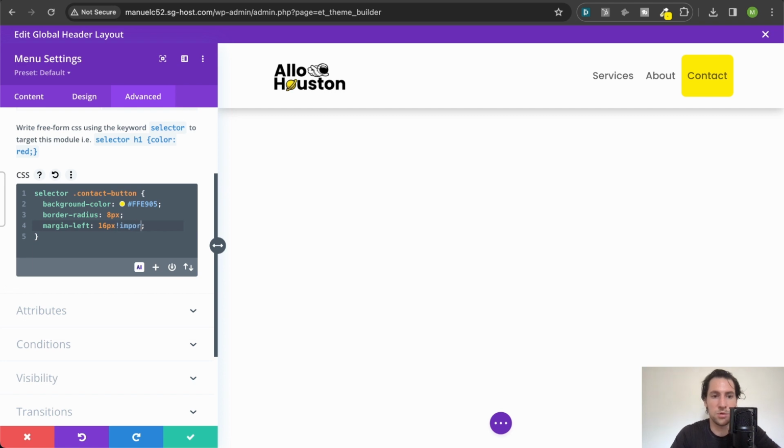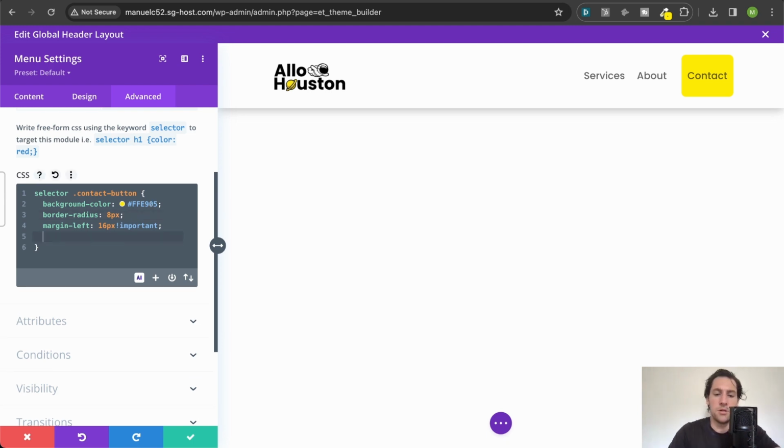Oh, and that doesn't work. Yeah, so sometimes you have to force override the values. For that you can just add important, even though it's not really the best practice, but it's something you can always do. All right, and maybe I'm going to add some padding on the side. I think I cannot change the padding on the top and bottom, but I can change the padding on the side and add a padding of 24 pixels. Again, I think I need to put important here. All right.